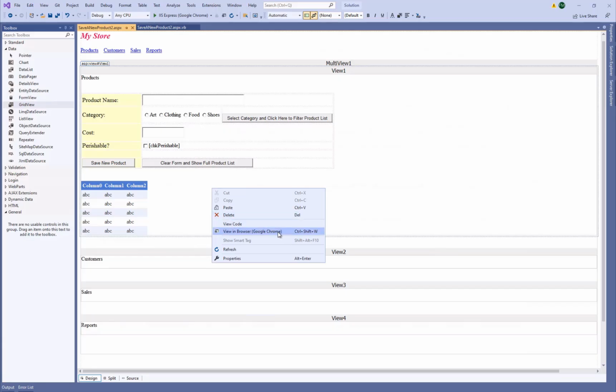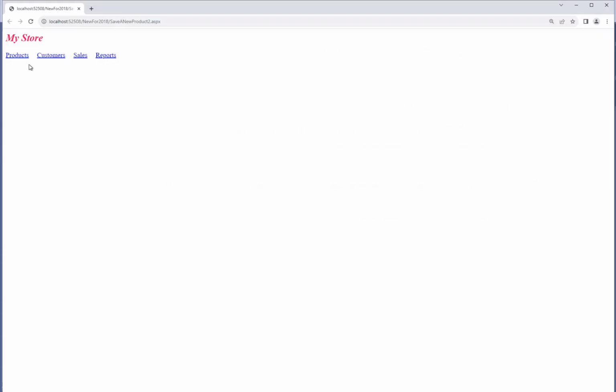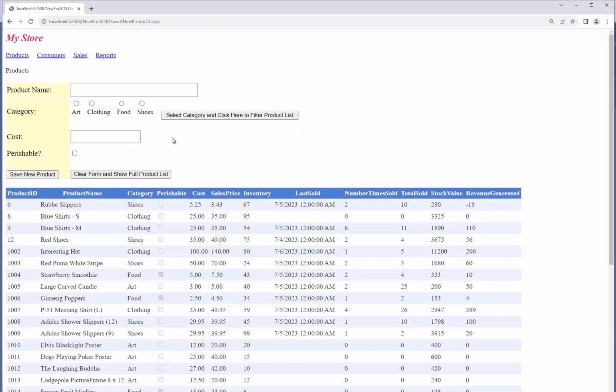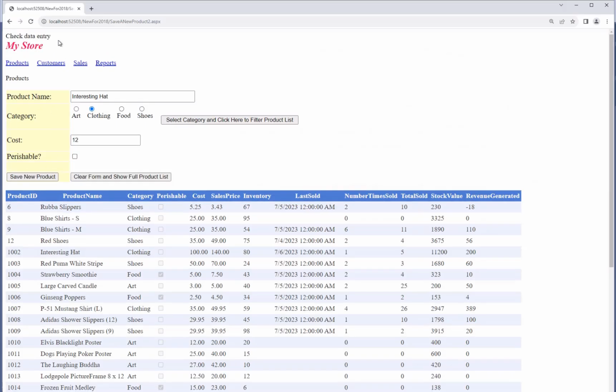So let's run this page again to try to save a new product. And I see that we have an interesting hat. Let's say I can buy some interesting hats for $12. And it says, hey, check data entry. And it just stopped.